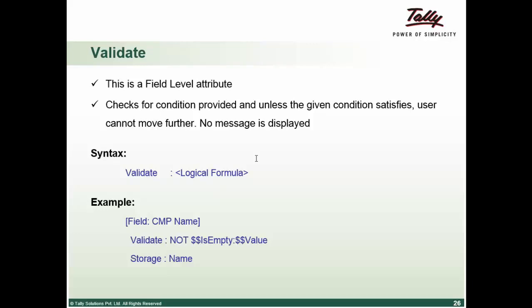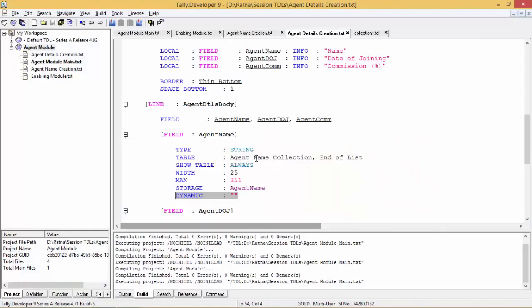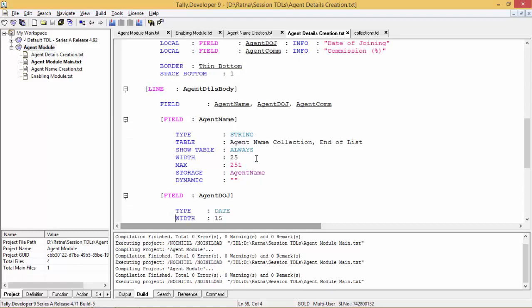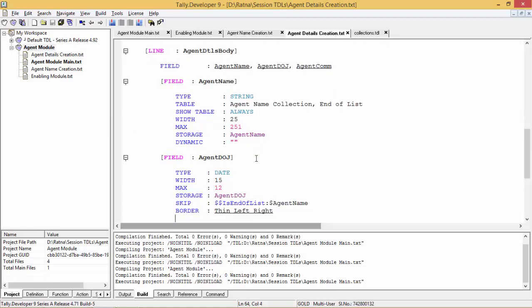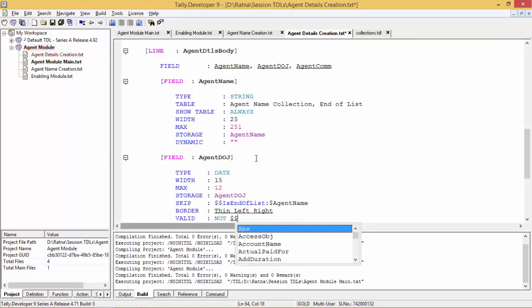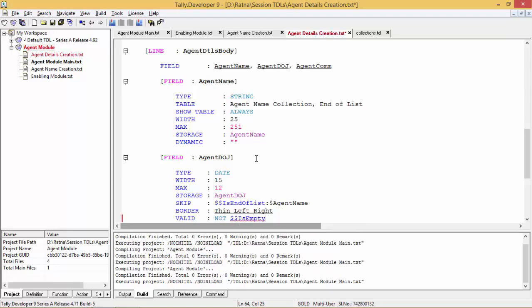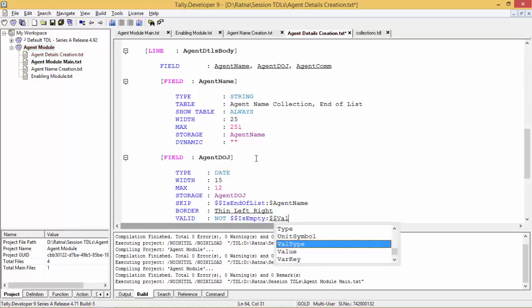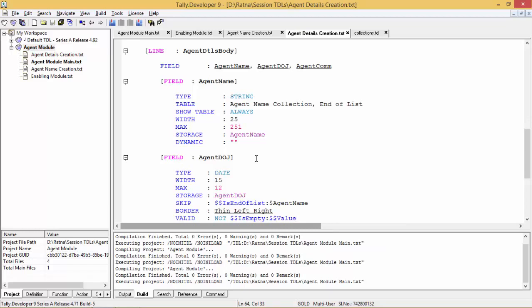So where we have the date of joining field, there we will say validate. Validate what? That the current field value is not empty. So not $$ is empty. What is not empty? Current field value. So there's a function which checks the current field value. $$ value is the function. Now check.